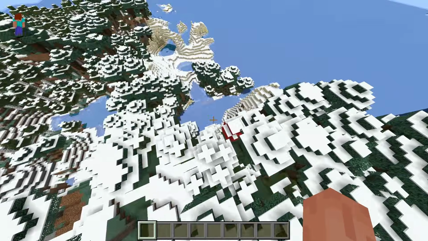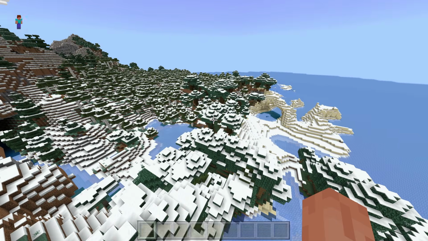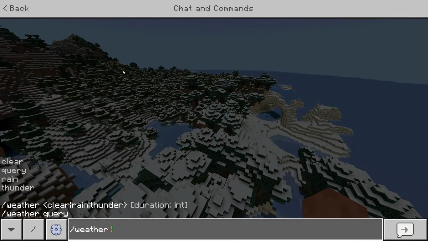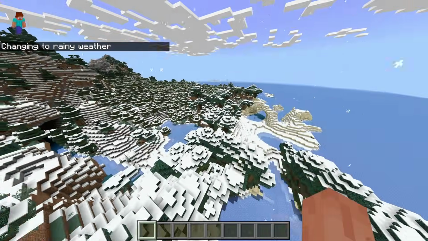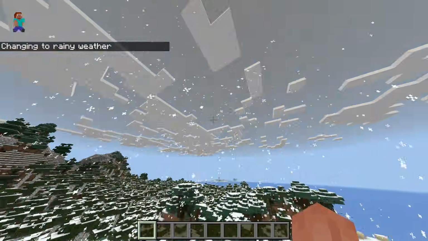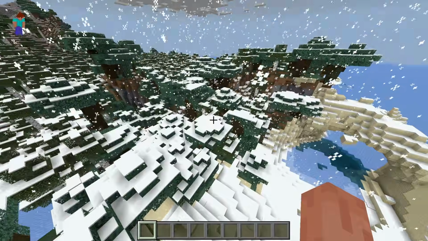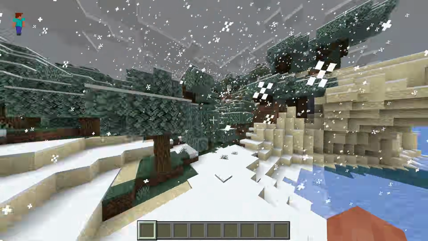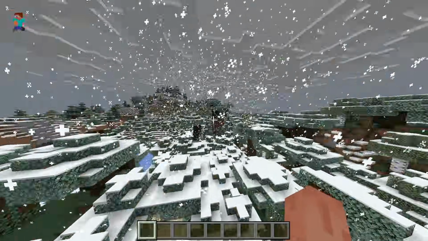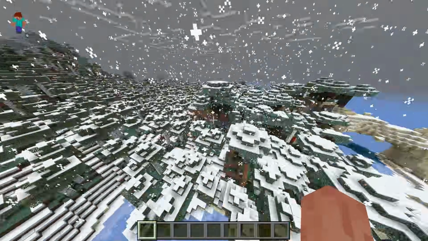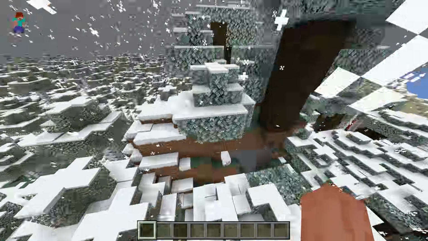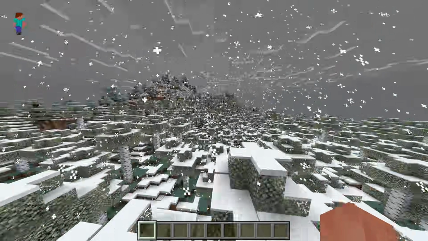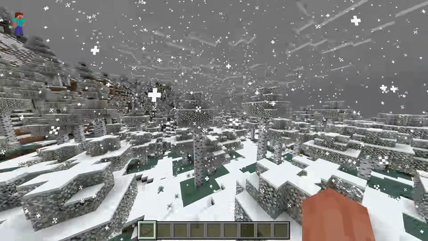getting completely covered in snow. So if you do slash weather rain, you can see that there actually is snow coming down, and the snow is accumulating. So all of these biomes actually function as if they are snow biomes, and you can see that the trees are actually changing color when the snow falls, which is really cool.